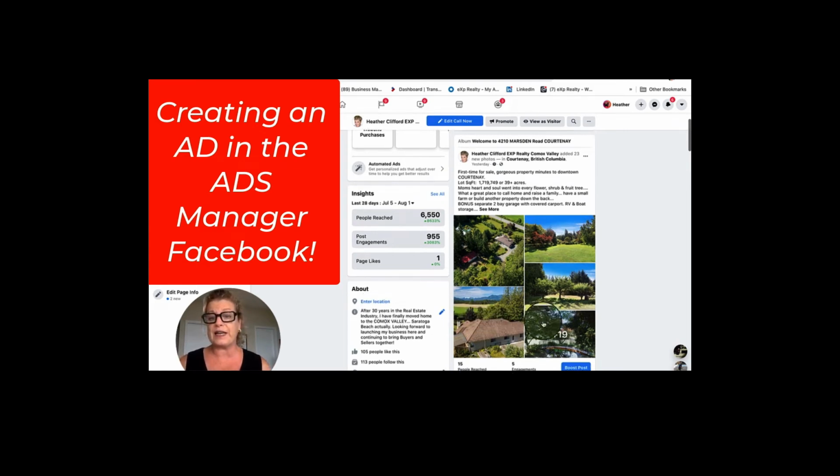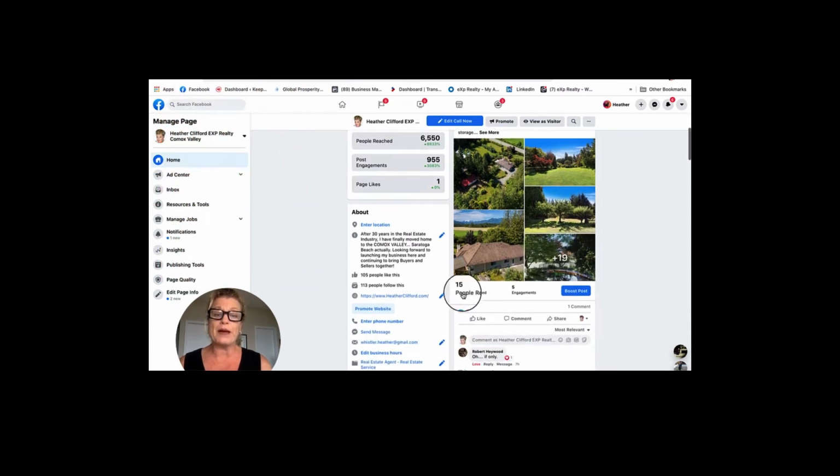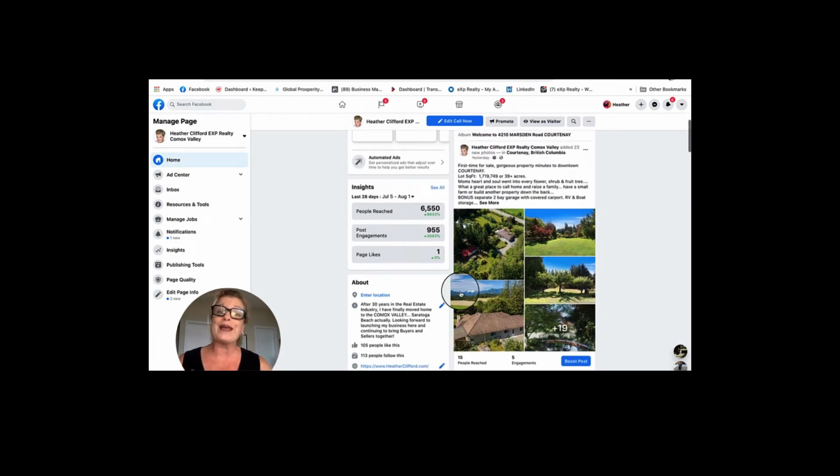So as you can see here, I did this post. It was a photo album, but it only reached 15 people. And that is not very good for getting my, and it's not an ad at this point, but getting this property into the right news feeds of potential buyers as a real estate agent. So how do we do that? We do that today by creating ads on our Facebook business page using the Ads Manager.